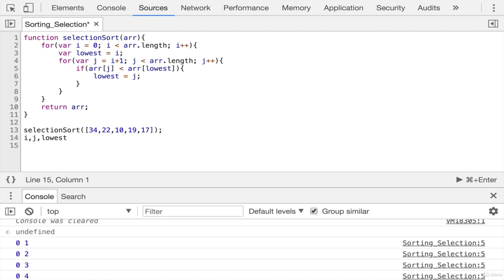So if we walked through, we start at the beginning with i set to 0, j is 1, and lowest is now going to be 1 because we just updated it. So it's referring to this item. But next time through, we have i is still 0. What is j now? Well, j is going up by 1, so j is 2. So if we compare array of 2 to array of lowest, which is 1, that's comparing these two. Now 10 is smaller, so we're going to set lowest equal to j, which means lowest is now 2, right?